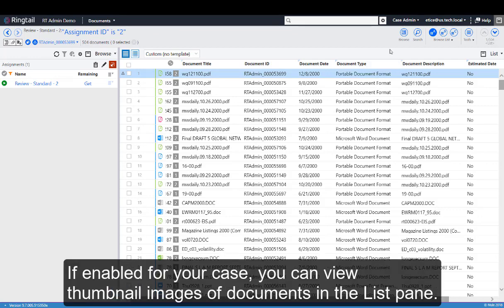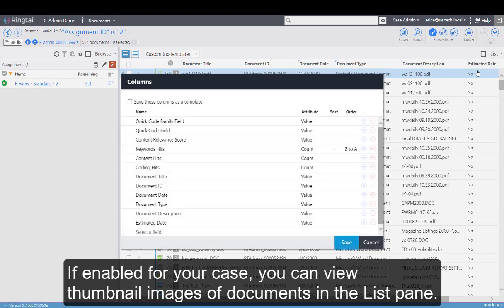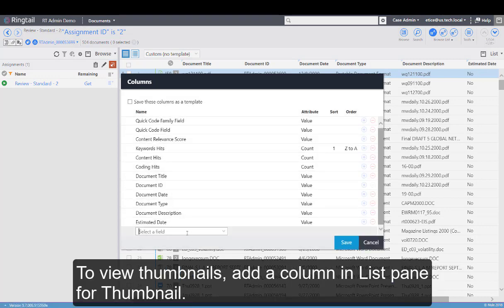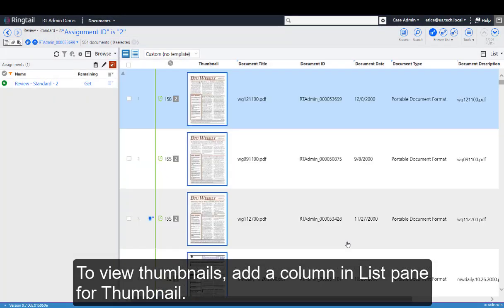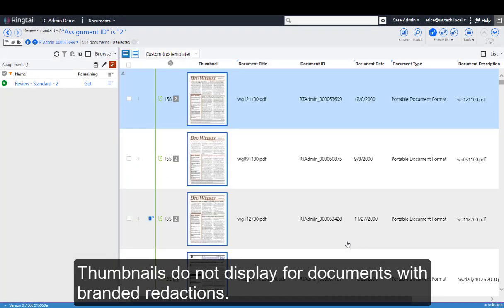If enabled for your case, you can view thumbnail images of documents in the list pane. To view thumbnails, add a column in the list pane for thumbnail. Thumbnails do not display for documents with branded redactions.